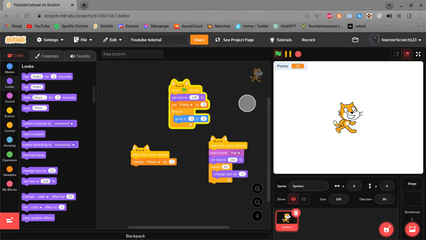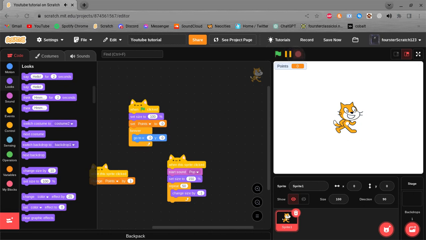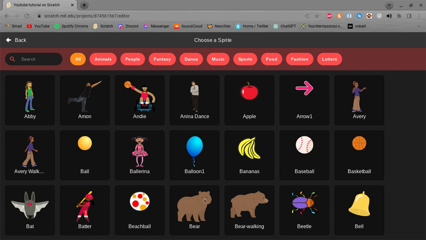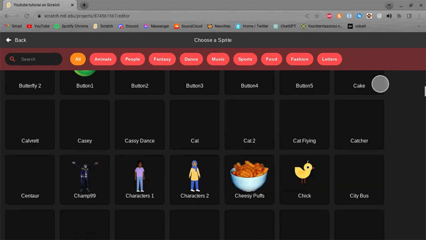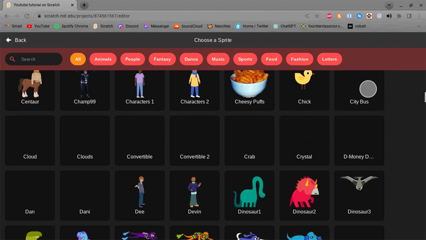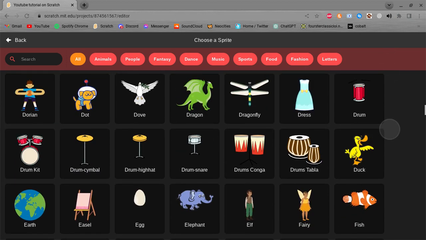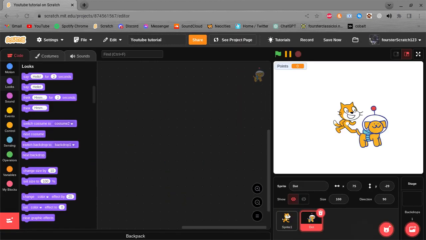Anyways, so now we got that covered. Let's go and make some upgrades. Now, let's add some different characters. Say, let's find something, shall we? Now, let's see. Oh yeah, we can use Dot as a sprite. He's going to be here in the corner of the screen.